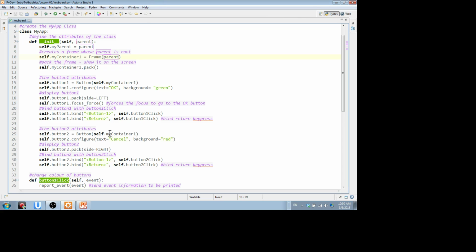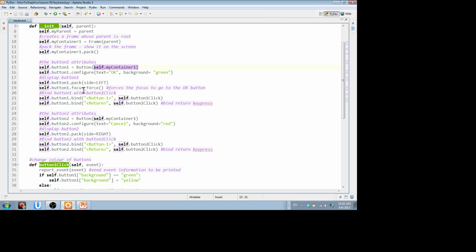Okay, so you've got this button. Here's the button. It's inside your constructor function, and it's linked to your parent container, which is the frame. I'm configuring some different properties. My text for the button is going to be OK, and my background for the button is going to be green, as an example. I'm also going to pack it to the left side of the container. That's what this is doing here. And I'm going to force focus. Look what this does. It forces the focus so that when I hit the Enter key, it's going to actually hit the OK button first. I'm shifting the focus, or selecting that button, so the keyboard can actually interact with it.